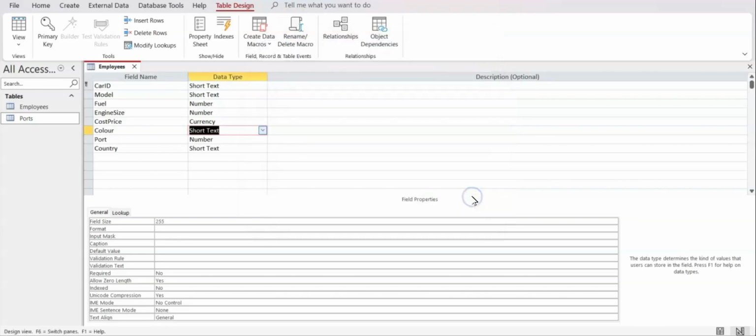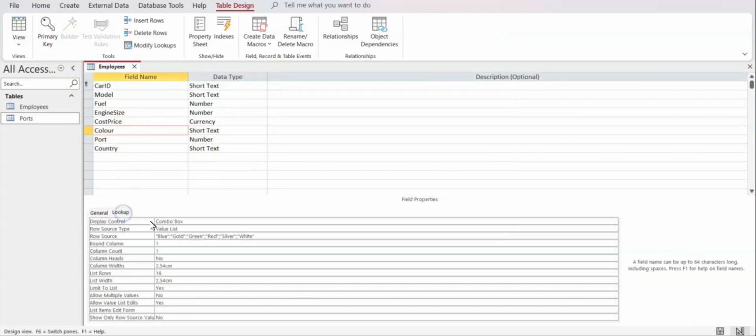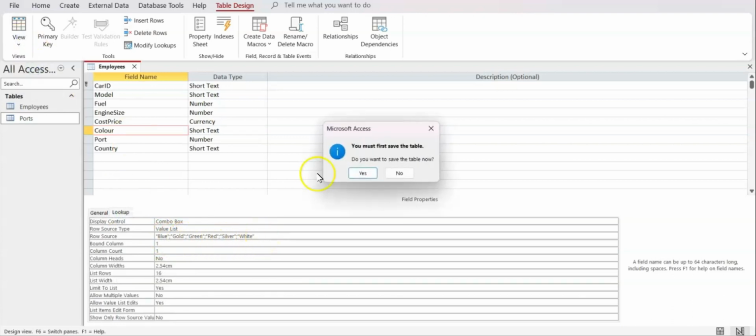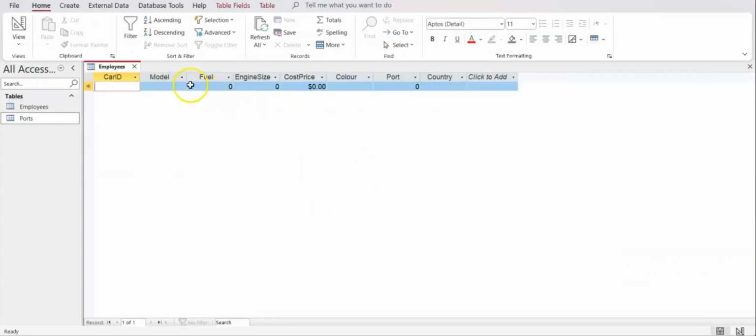Then finish. To check it out, you can go to your color field, go to the lookup tab. You can see that the values have been inserted. Then when you go to your datasheet view, save it. Under the color field, you can see these are the options. Because just now I selected that we allow it to be added, this one will be enabled.